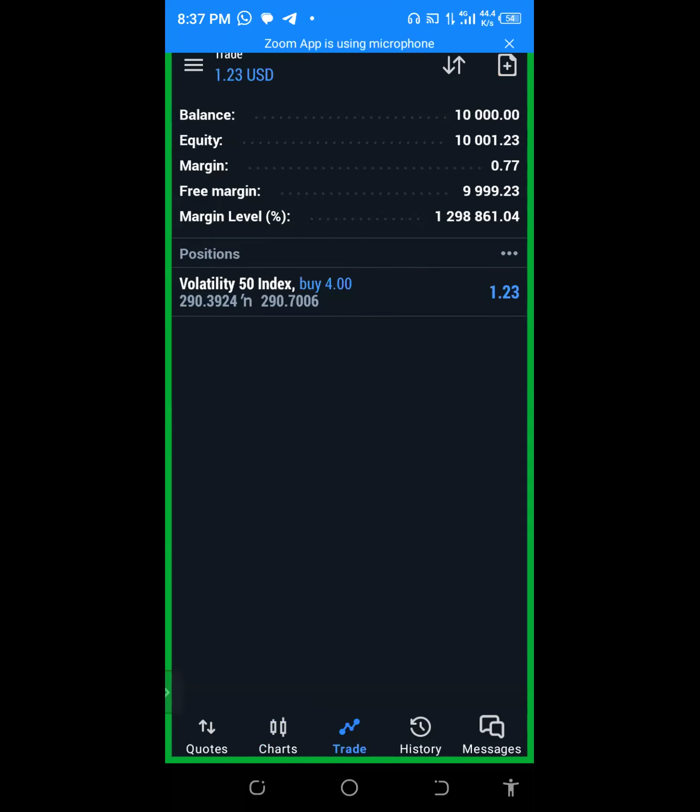Okay, this is where we have some topics that we need to cover here. We have account balance, equity, and the margin. This is where we'll look at it. So the balance, that's the first thing we'll start with.